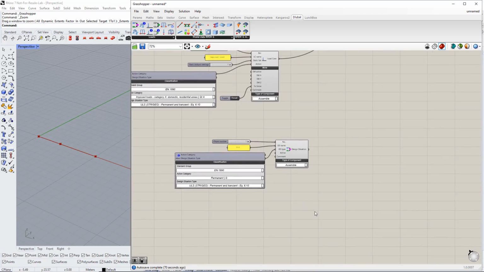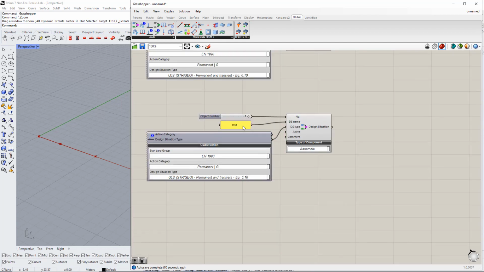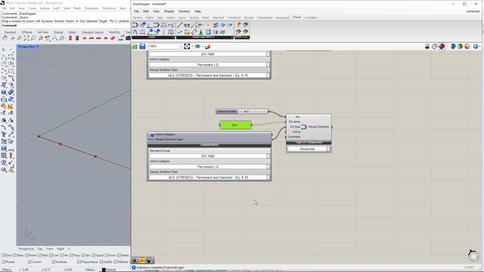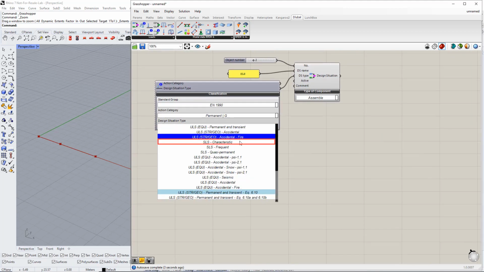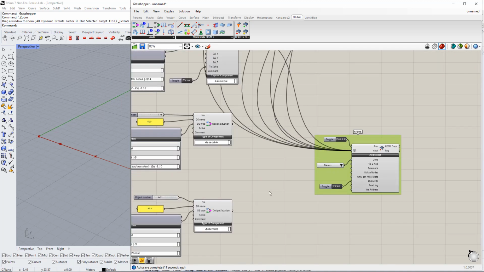To create the second design situation, we copy the first one by holding the Alt key and dragging after selecting all the elements. We have to change the number to 2, the name to SLS, and the design situation type to SLS characteristic. Afterwards, we connect both components to the RFEM component.